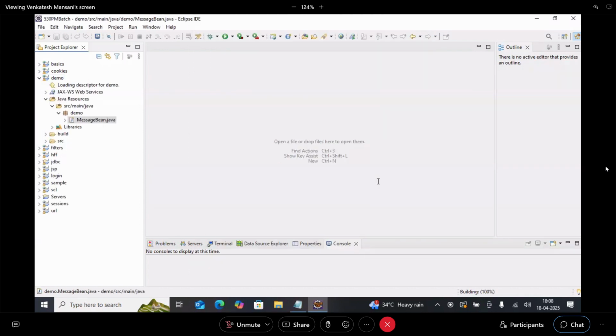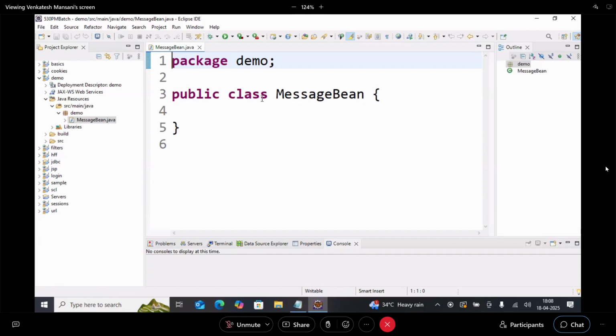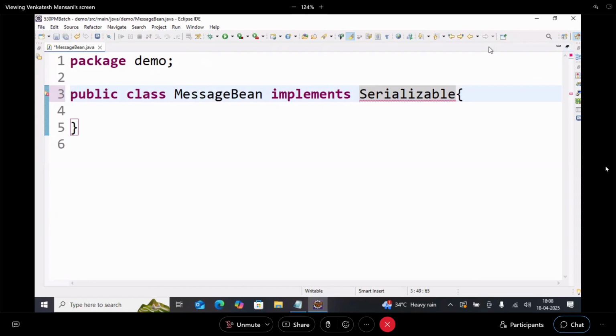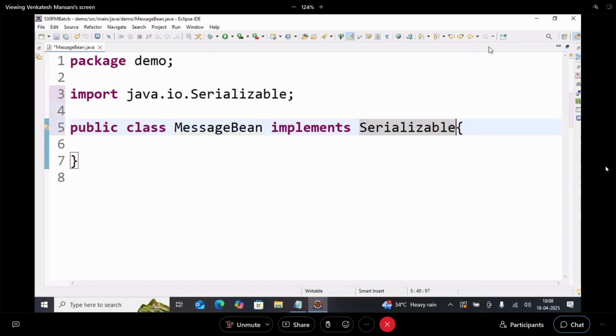One Java class. First rule. What rules have I given? Seven rules. First rule, the class must be public. Second rule, the class in a package. Third rule, implements Serializable. Next, constructor. The default constructor implicitly comes. Next, instance variable private.